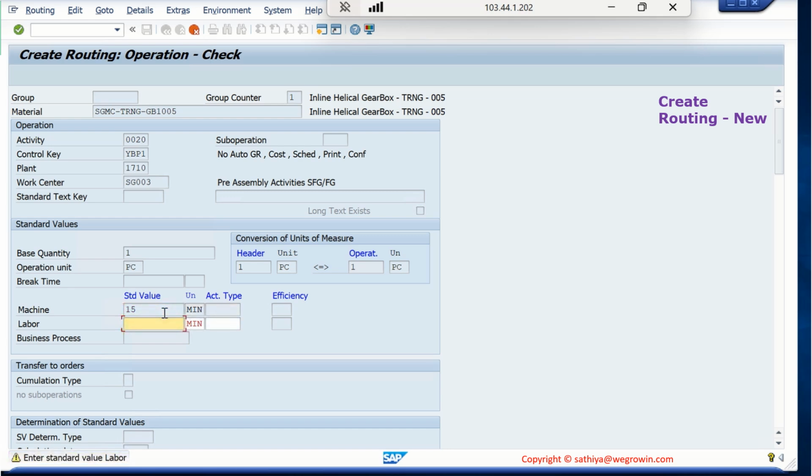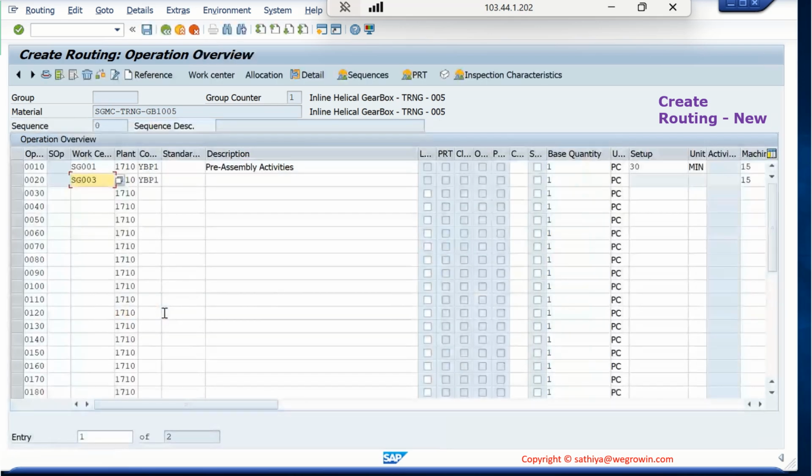Then labor time, it is again a warning message. Let us enter 15 minutes. Again, what is the description of this? It is the final assembly activities. Let us enter the description here. After entering the description, again the control key, timing, whatever enter we are is there.